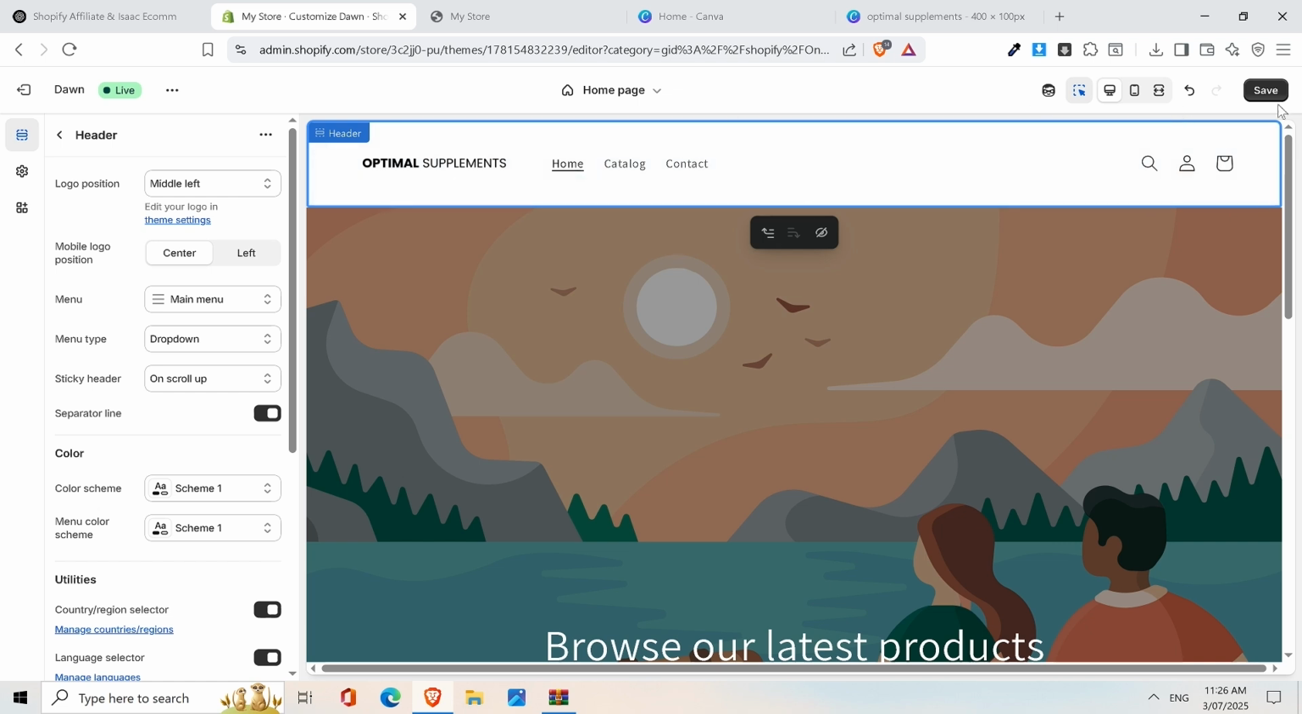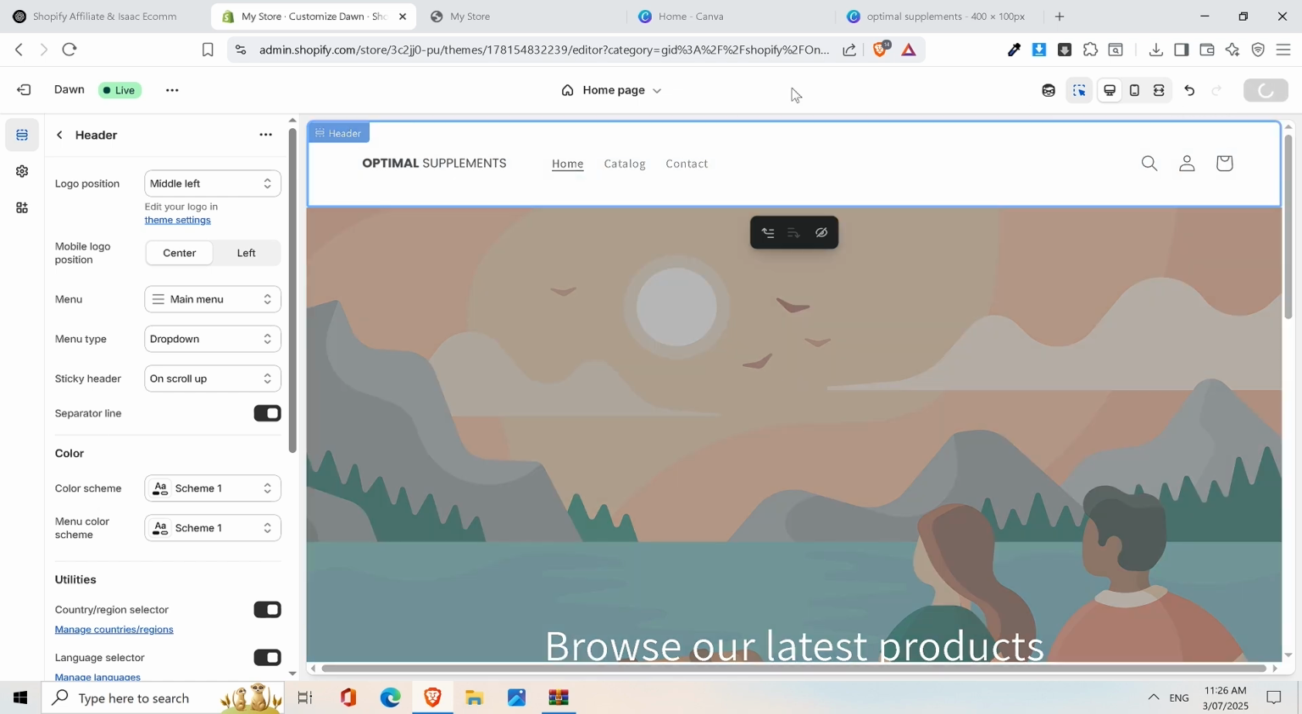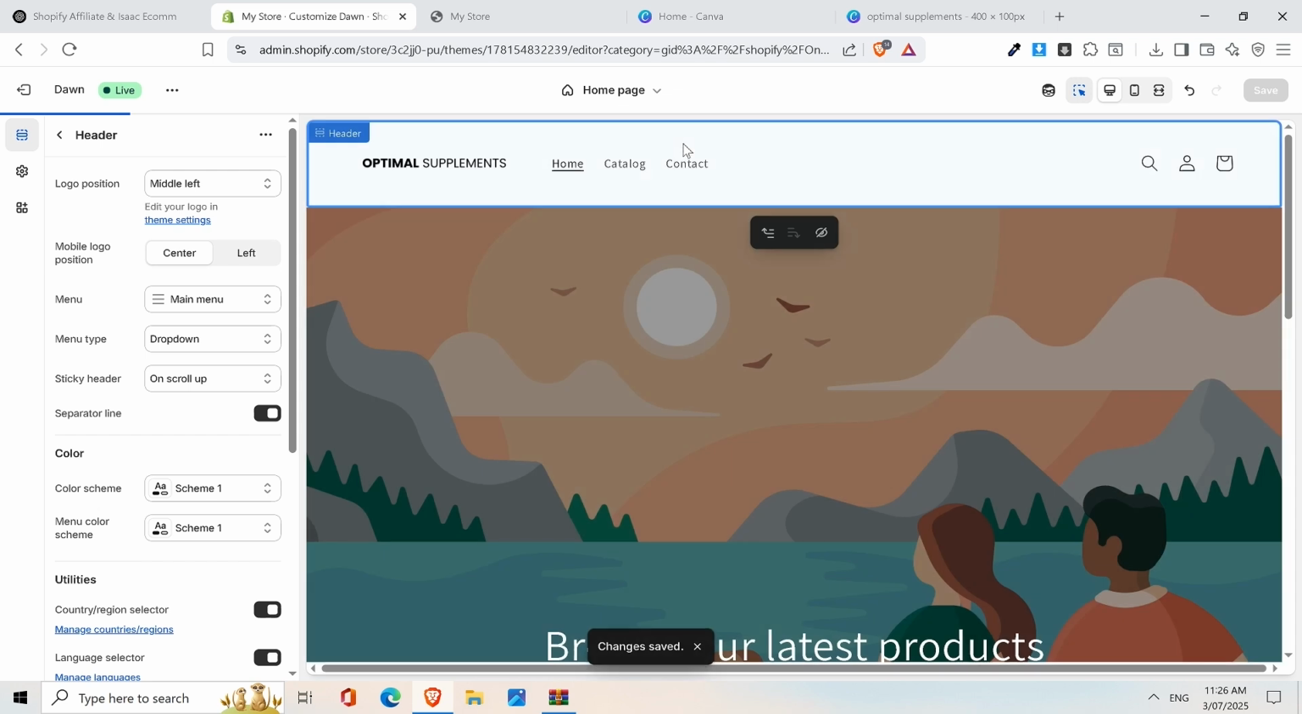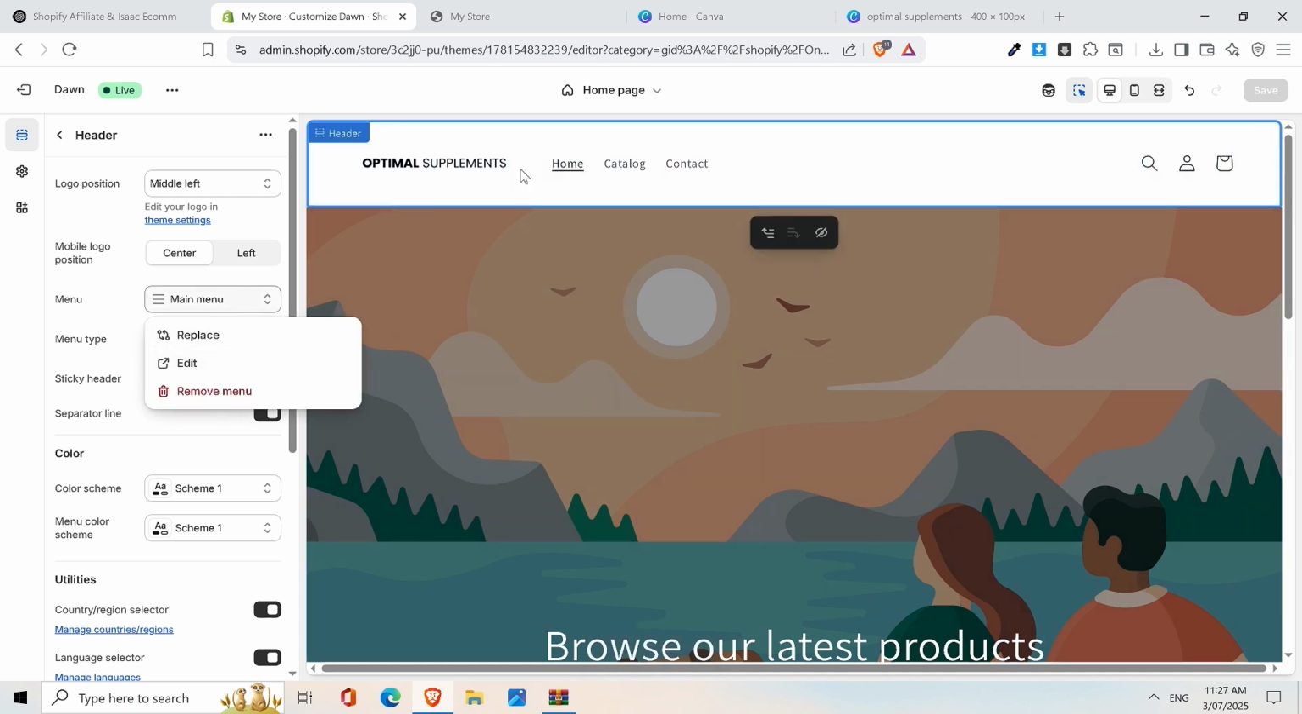But first what we want to do is make sure that we actually hit save so that it saves and we don't lose the work we just did. Okay, so changes are saved. That's what our menu is now going to look like so far. Okay, so the next thing we want to do is actually edit what's in our main menu.